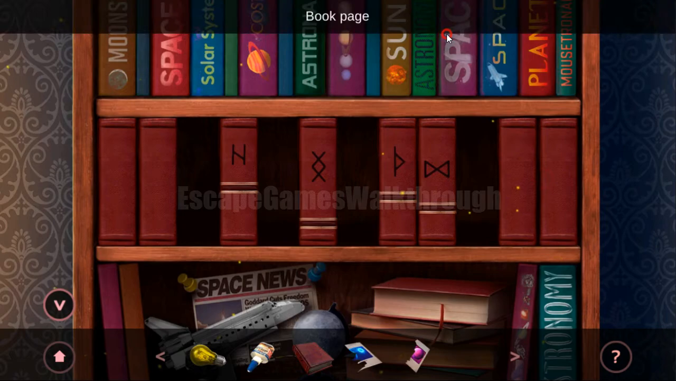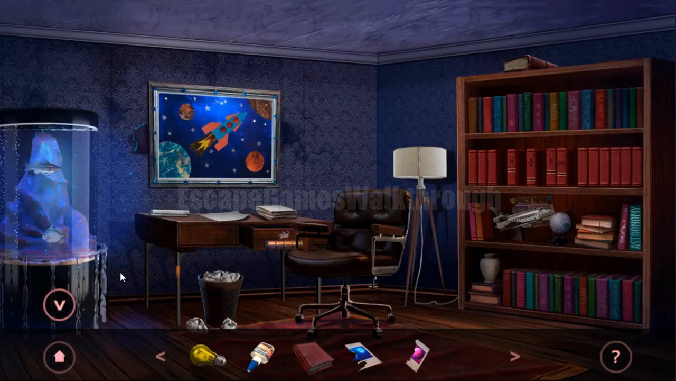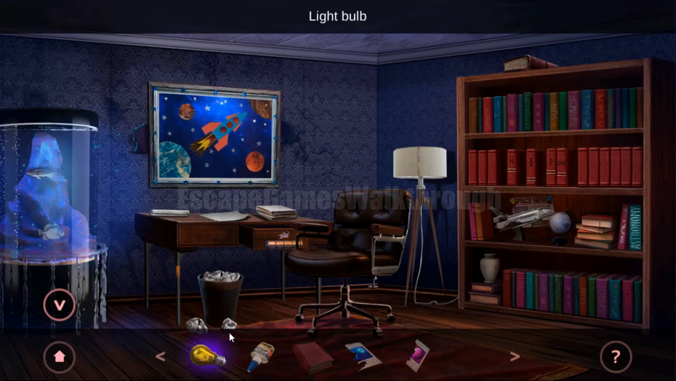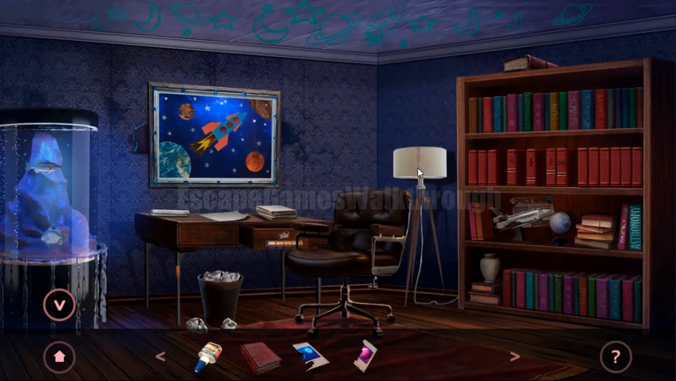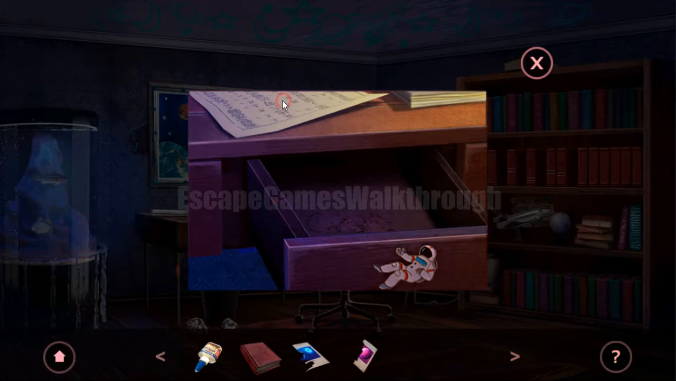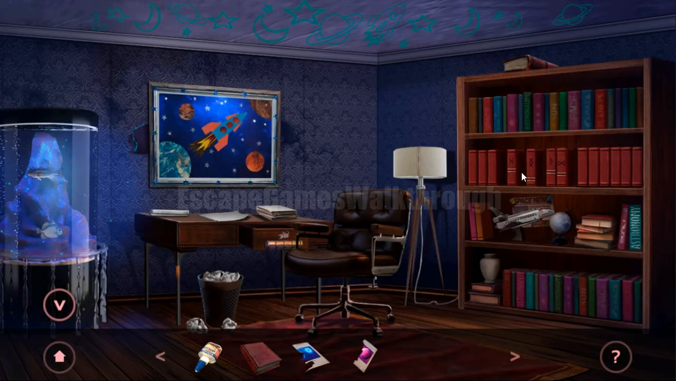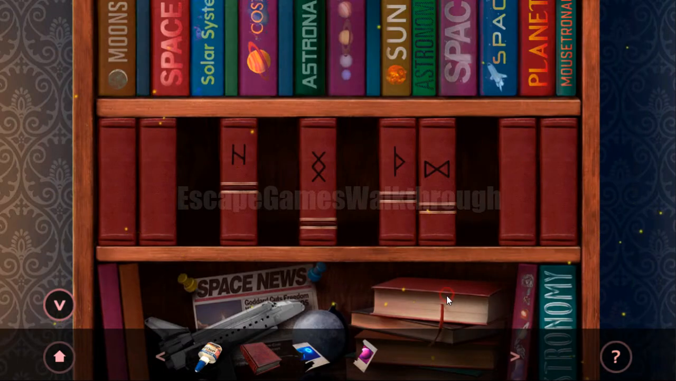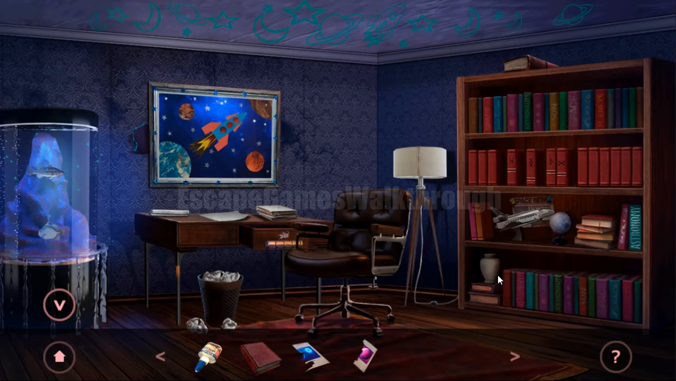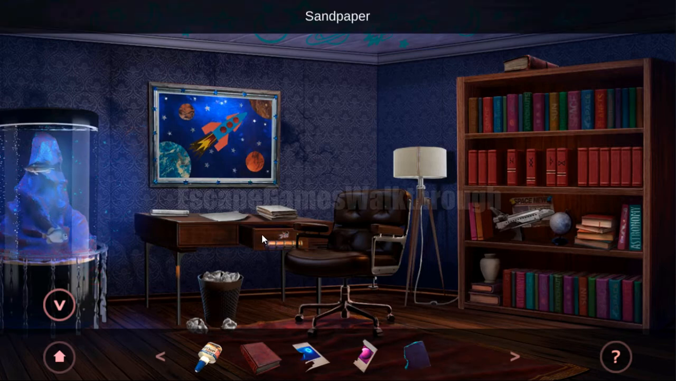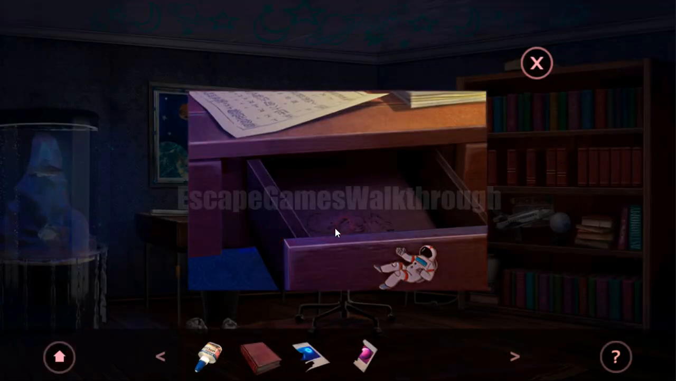Now let's look here. Here we can also take a page with a purple planet, and let's do the following thing here. We can put the bulb here, and now we can see planets on the ceiling. But before, we need to do one more thing. So let's look here. Here it is nothing. Okay, what else? Oh, here it is. We have found a sandpaper here, and we can use it to get the hint.